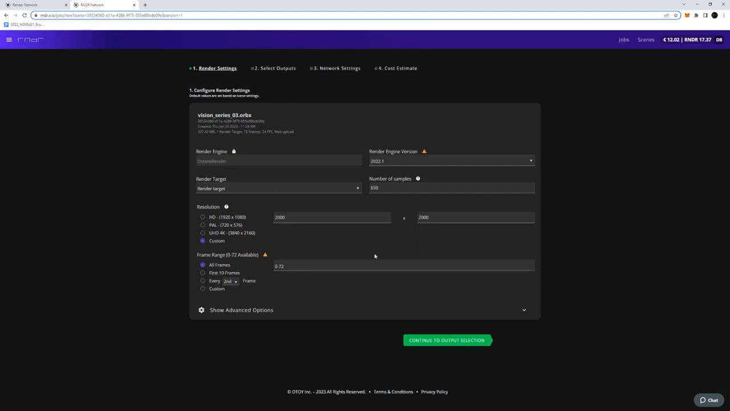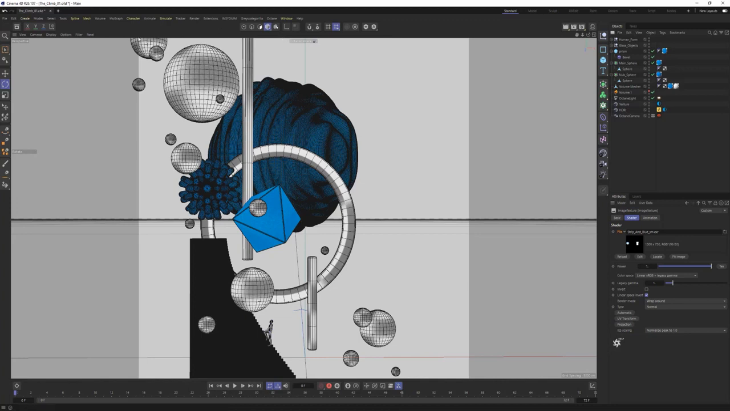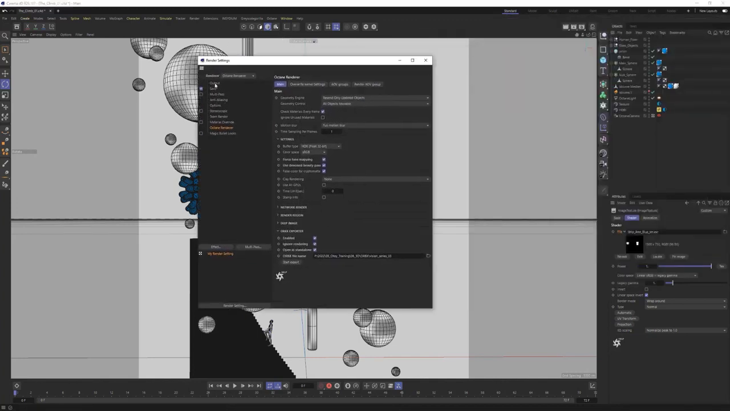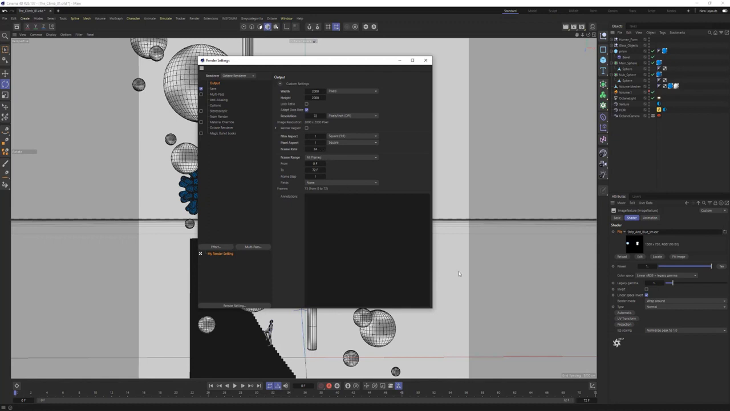Okay, so this is where we can control things. It's got whatever I had as a sample count from my previous settings inside of Octane and Cinema 4D. It's got my aspect ratio. It knows the frame rate. That's an important thing to take note of. If you do have an animation, make sure your animation settings are set up here. So I've got 24 frames a second. Here's my frame count.